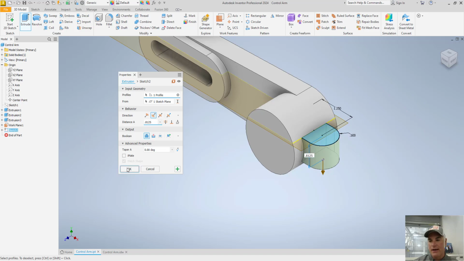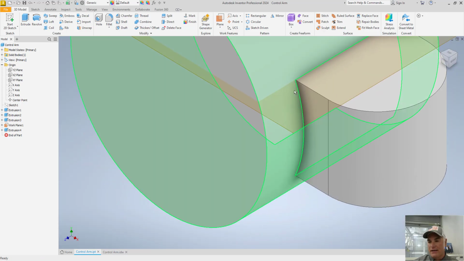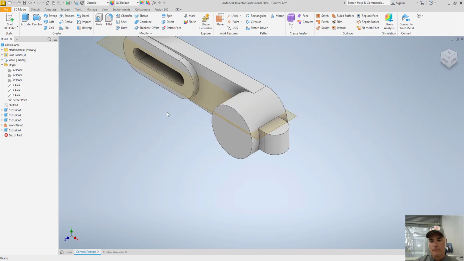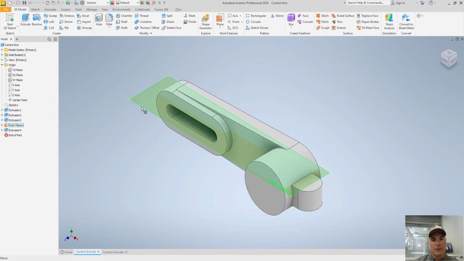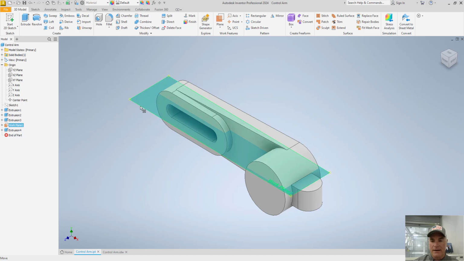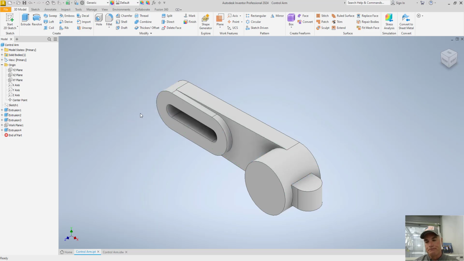I'll say OK. And notice now that the part doesn't have any gaps, okay? Because it unions them all together, it's all one part. From here, I'm done with this work plane, but you don't want to erase it. You simply want to right-click on it and turn the visibility off. So I'll right-click on that, and I'll say let's turn that visibility off right there.